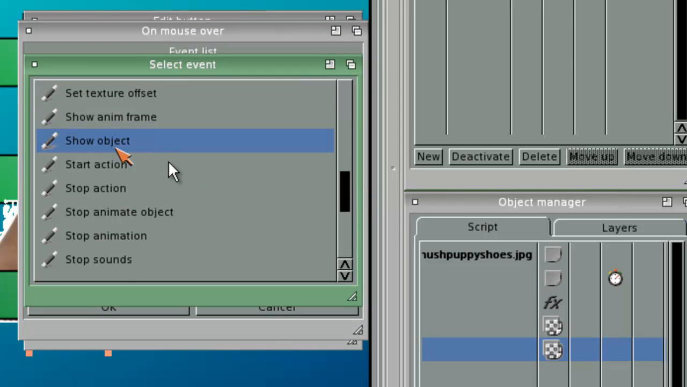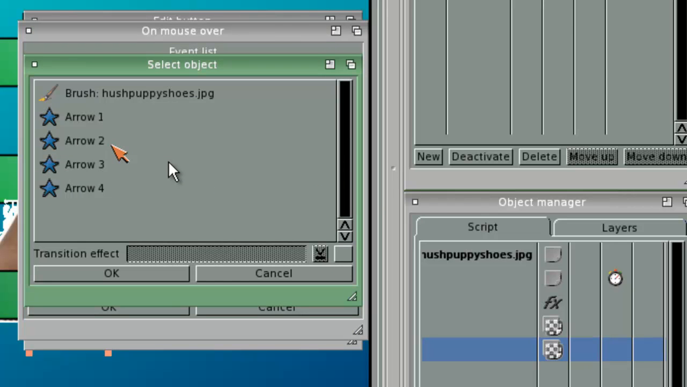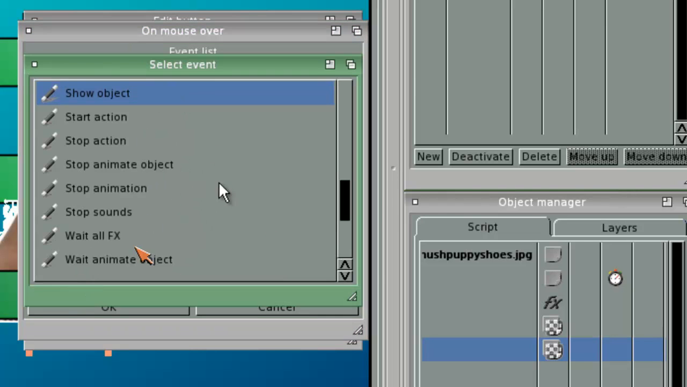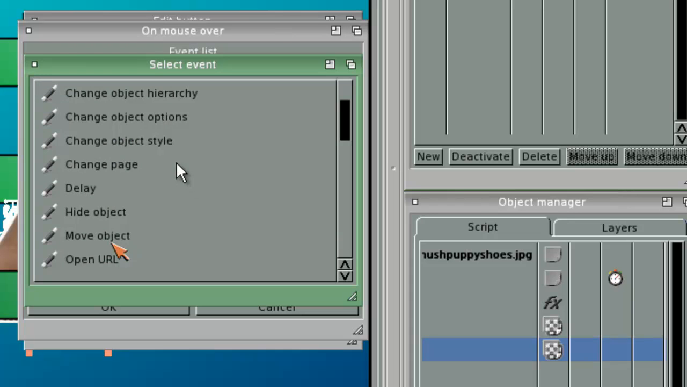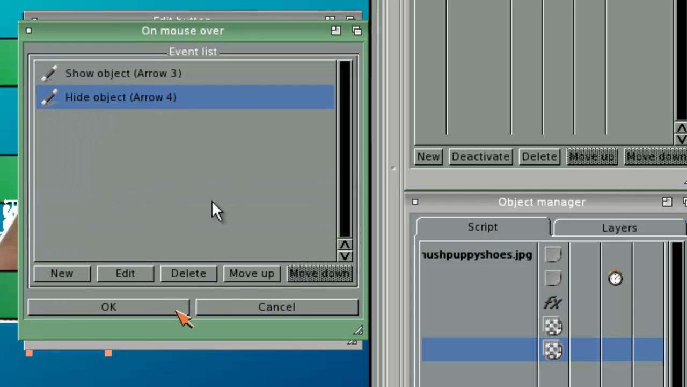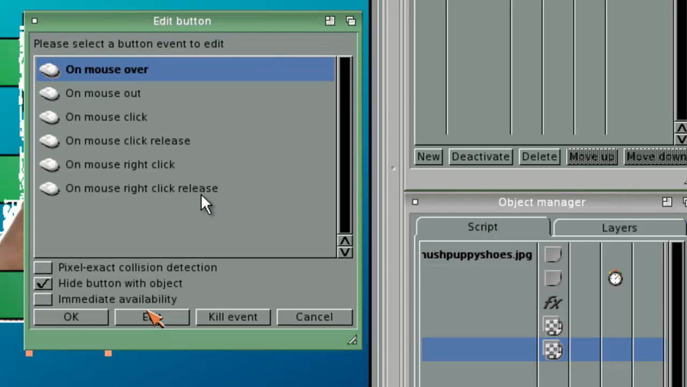I'm going to do two things. First, I'm going to show object. I'm clicking on arrow 3. This means that the arrow 3 will become visible. However, there's another thing I need to do, because remember arrow 4 is right on top of arrow 3 right now. So I will also choose to hide object, and I will hide arrow 4. OK and OK.